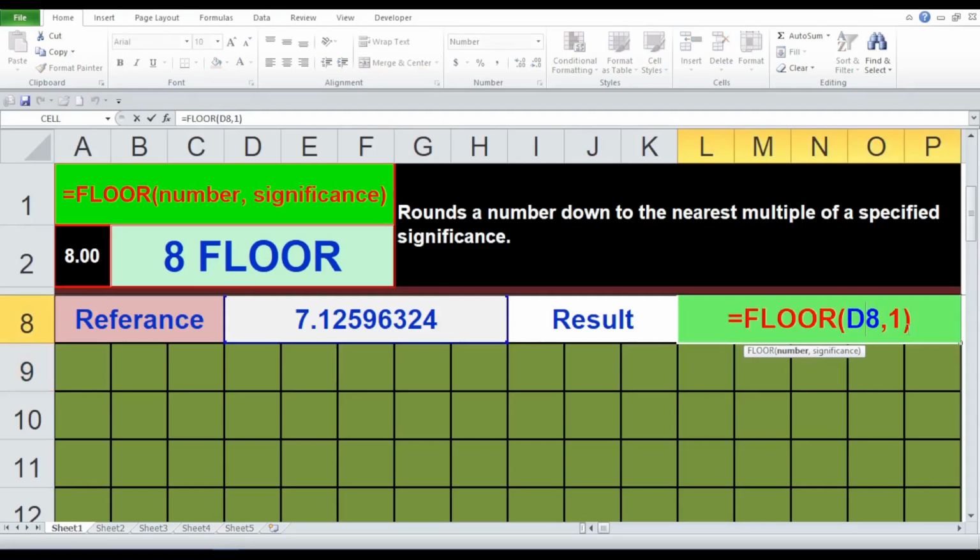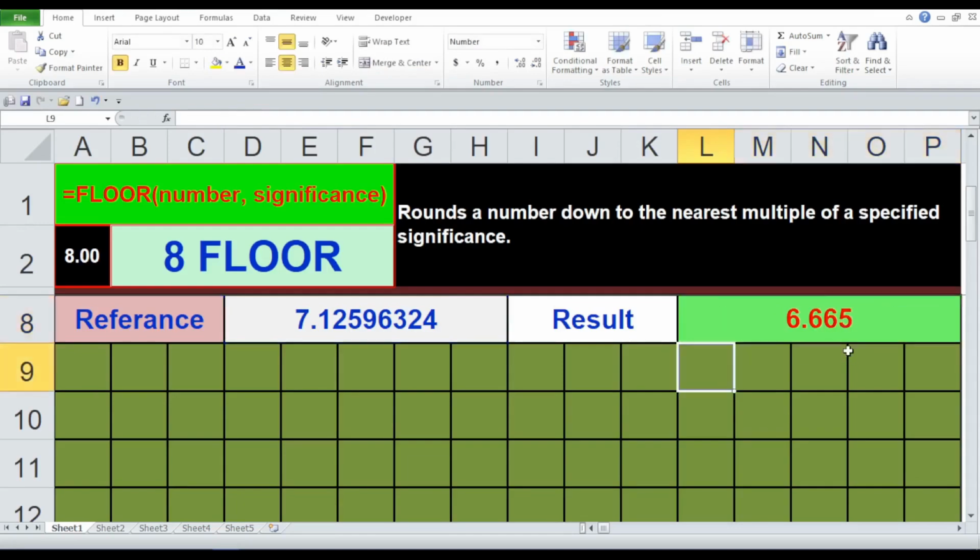Now I am changing the value of significance from 1 to 1.333, and we are watching the value change from 7 to 6.665. 6.665 is less than 7.125963324, and if we divide 6.665 by 1.333, the result will be 5. That means 6.665 is divisible by 1.333.